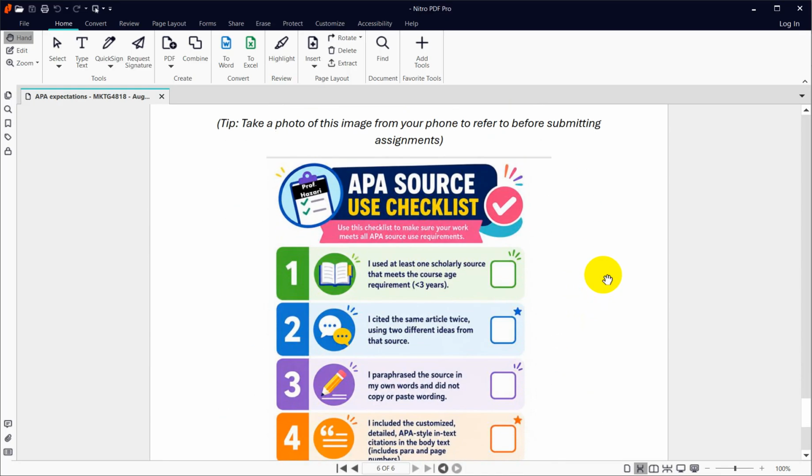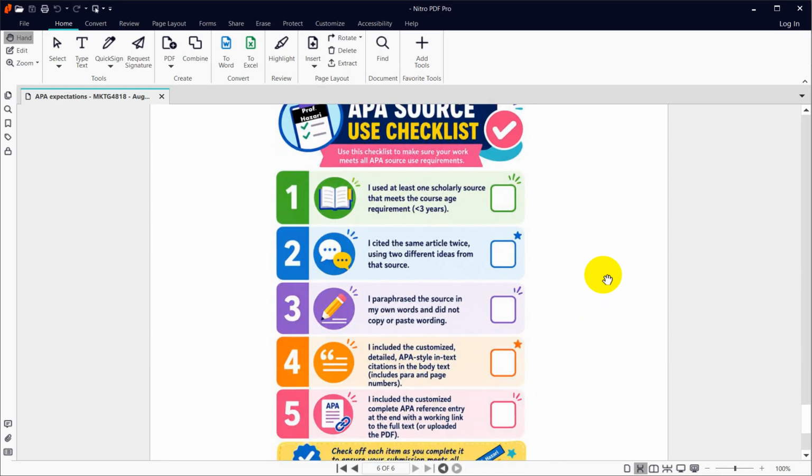Again, take a picture of this, pause the video, and it's also available in the document. When grading, I use the following checklist. You are expected to select one scholarly source, and I'll explain what a scholarly source is, which is less than 3 years old, because a lot has happened in the course topic we will be talking about. So, less than 3 years.